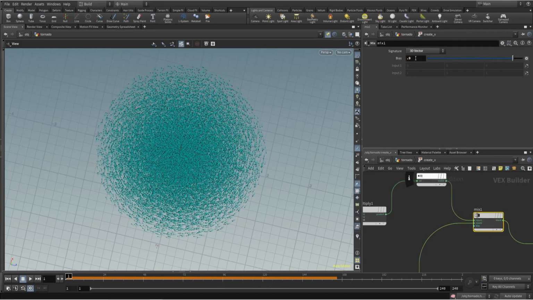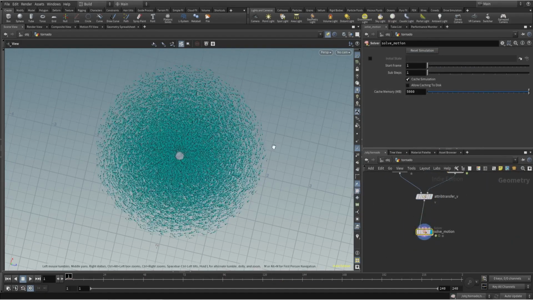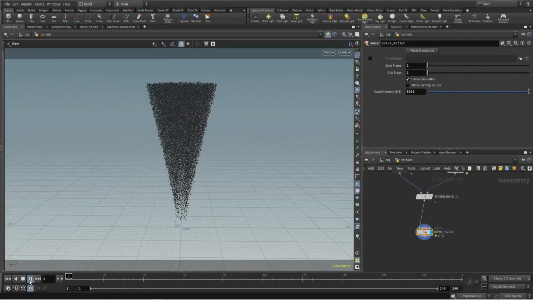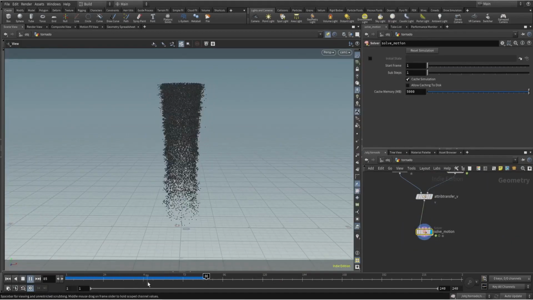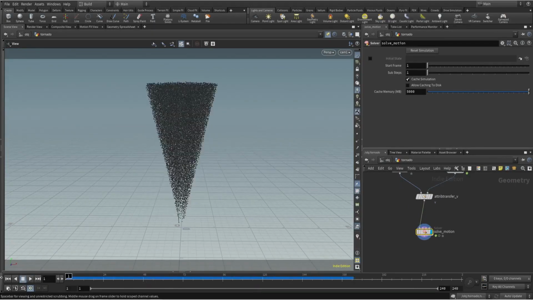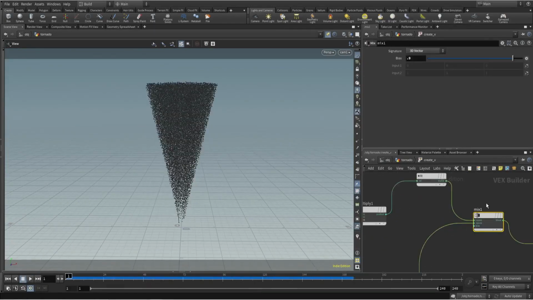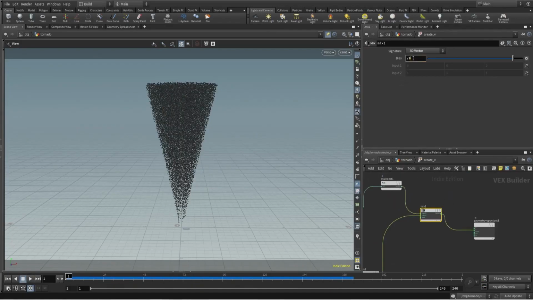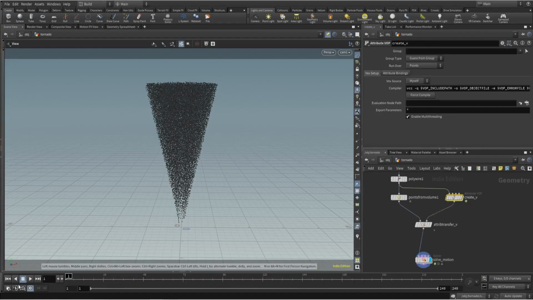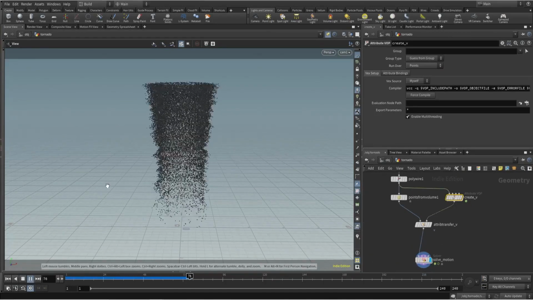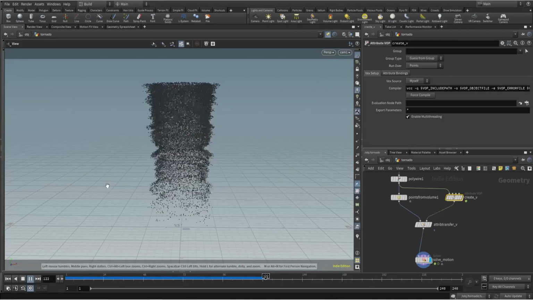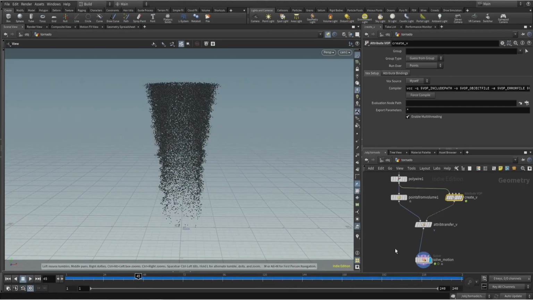So let's use 0.9. Right, so it's not expanding. Yeah, it's changing that position, but it's not expanding, and here I don't want that much. Now we have that tornado motion, and how can we make this interesting?